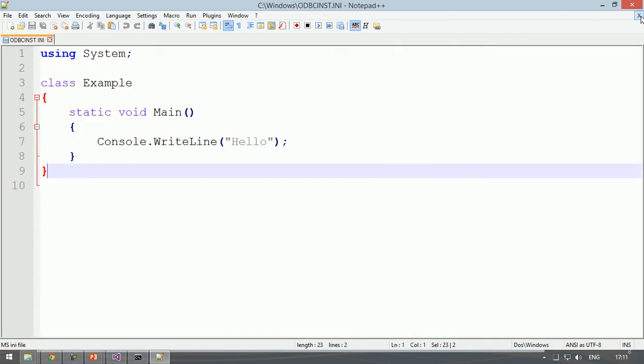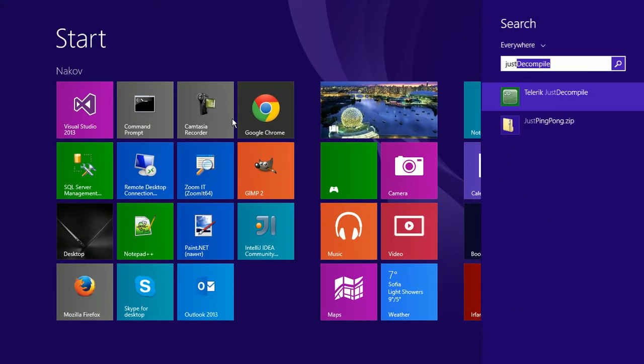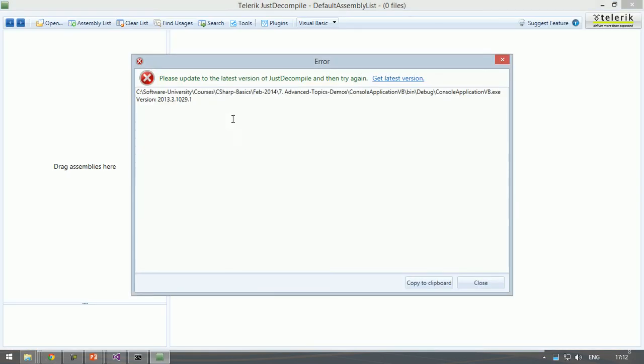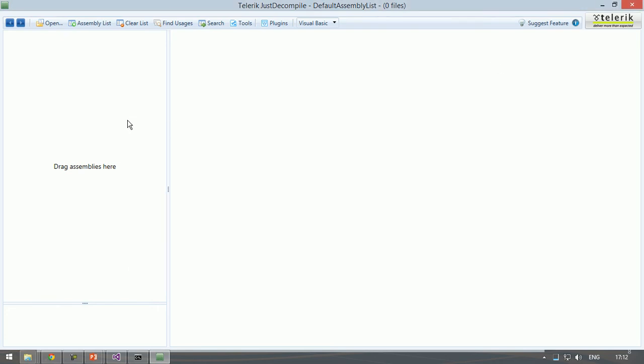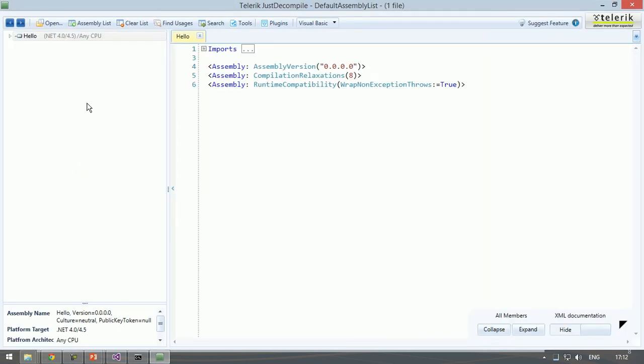Okay, let's look inside with another tool called JustDecompile. You can download it, JustDecompile. It's the opposite of the compiler. Compiler transforms source code to programs. And the decompilers, when they run correctly, do the opposite. Transform exe to source code.